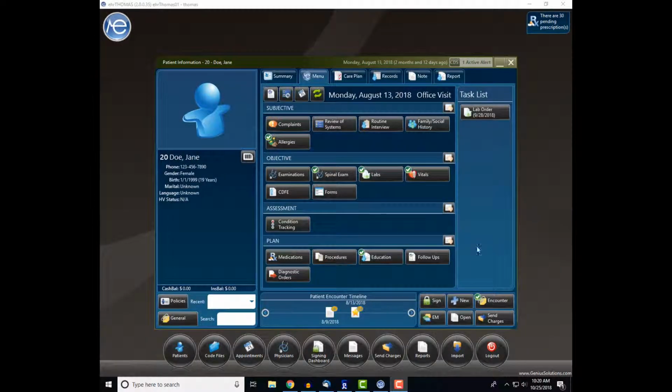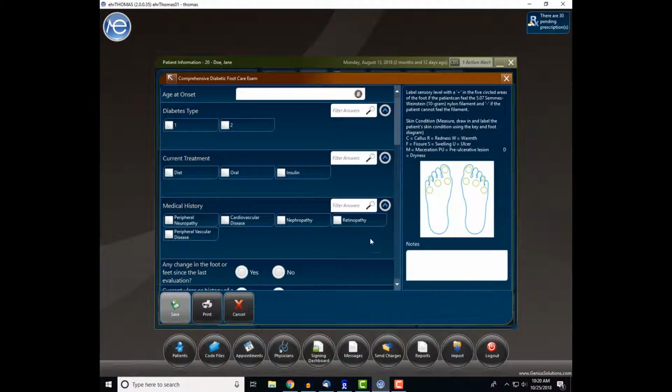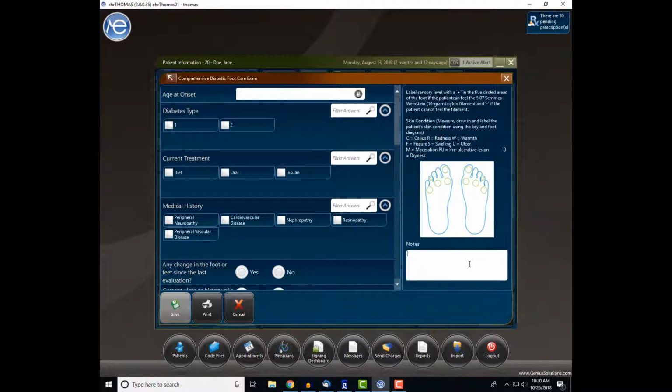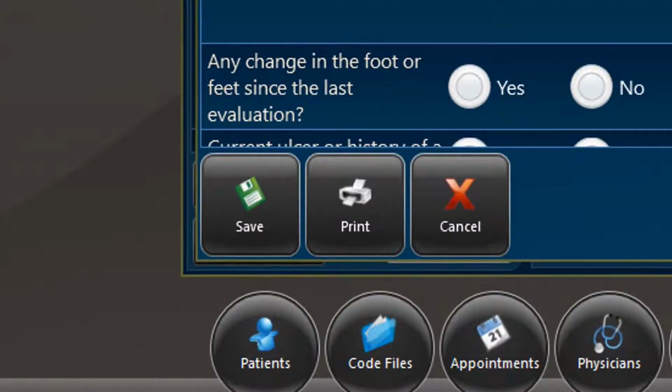Access the Comprehensive Diabetic Foot Care Exam by clicking on the CDFE module. Fill out all the questions on the left side of the screen. Click on the image of the feet to add findings. Type in the Note text box to add additional notes. Click Save to save the CDFE. Click Cancel to close out of it.